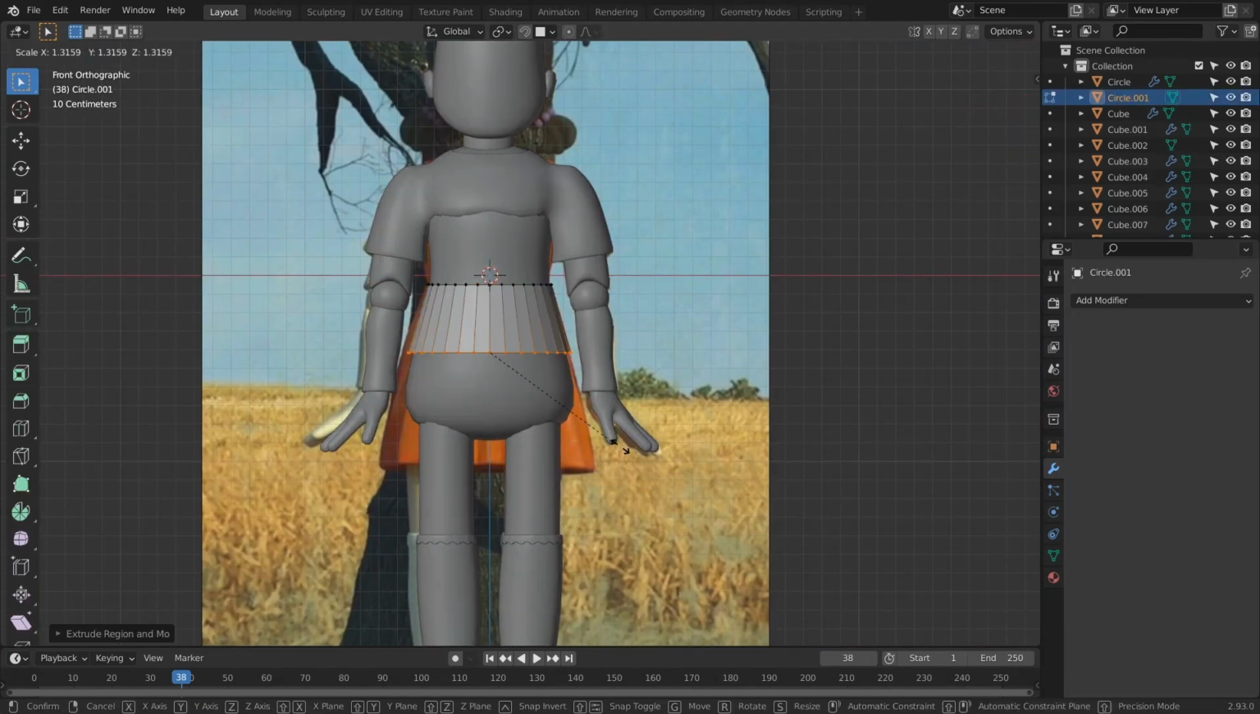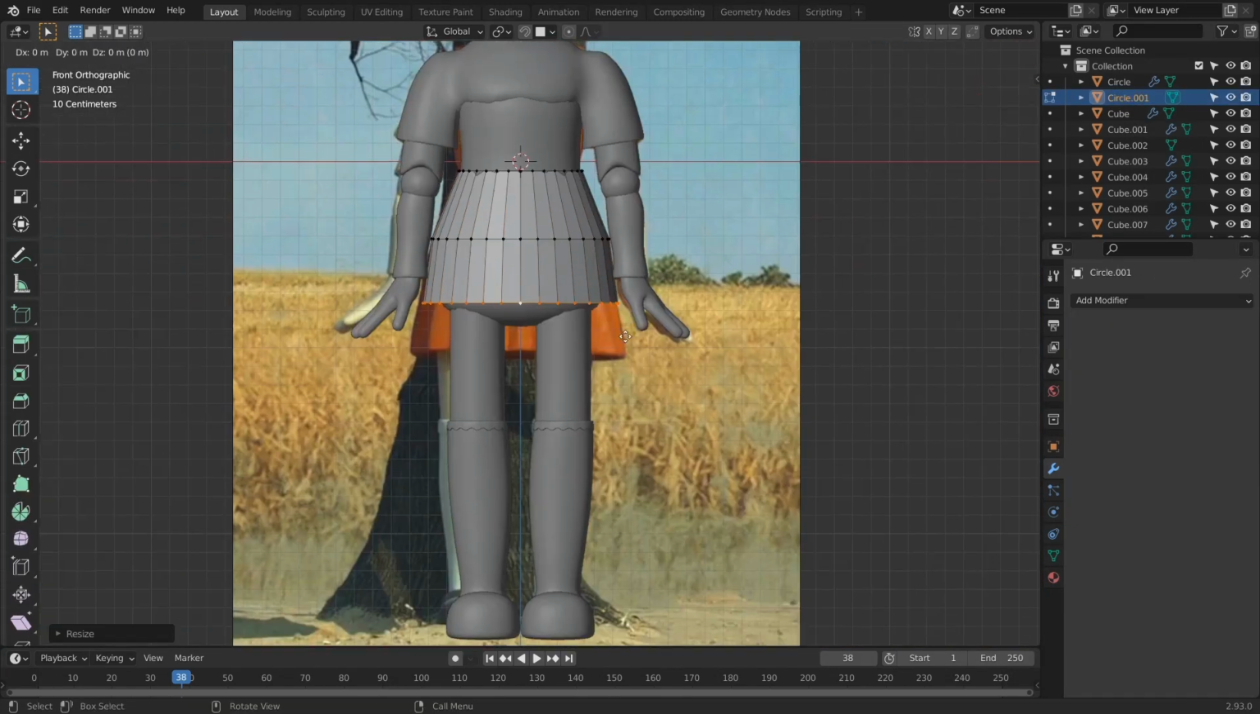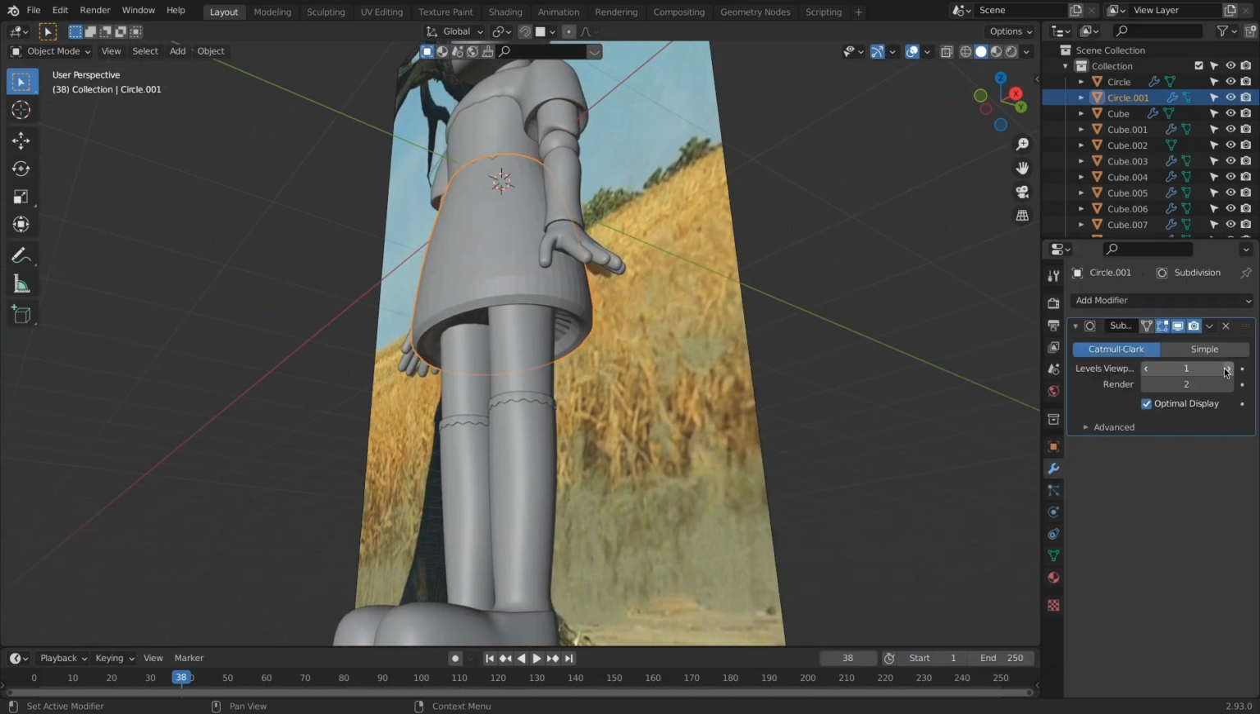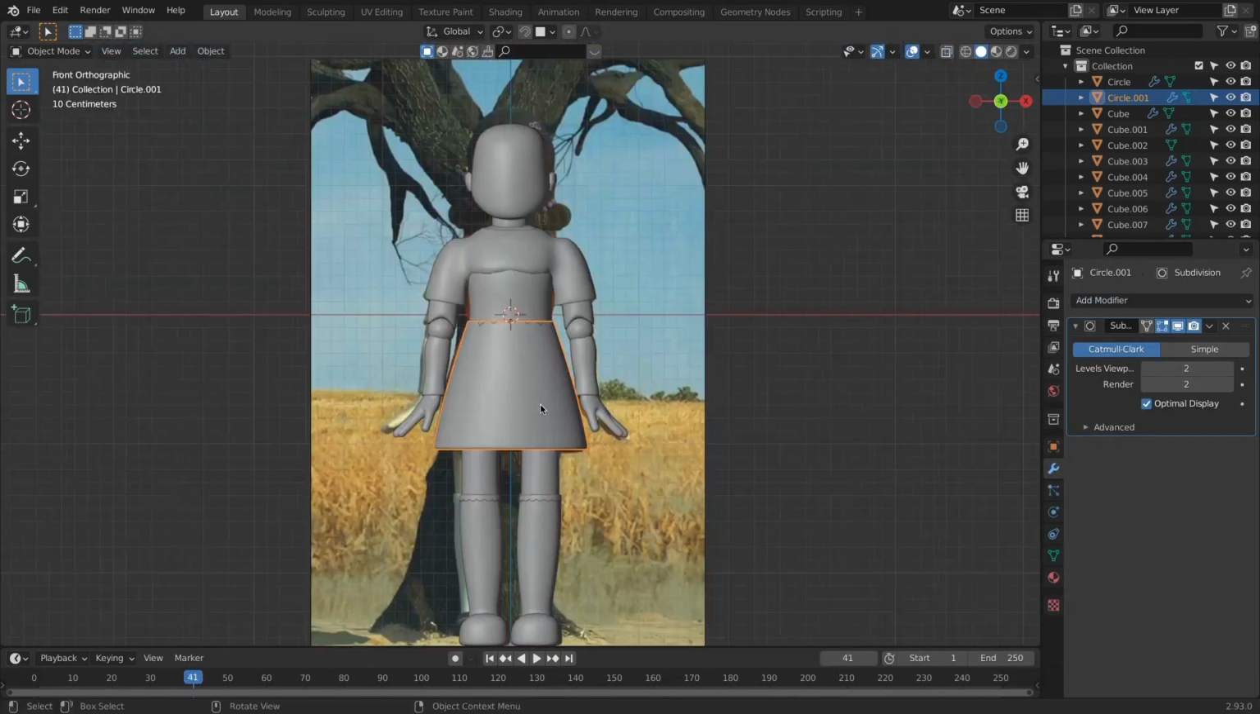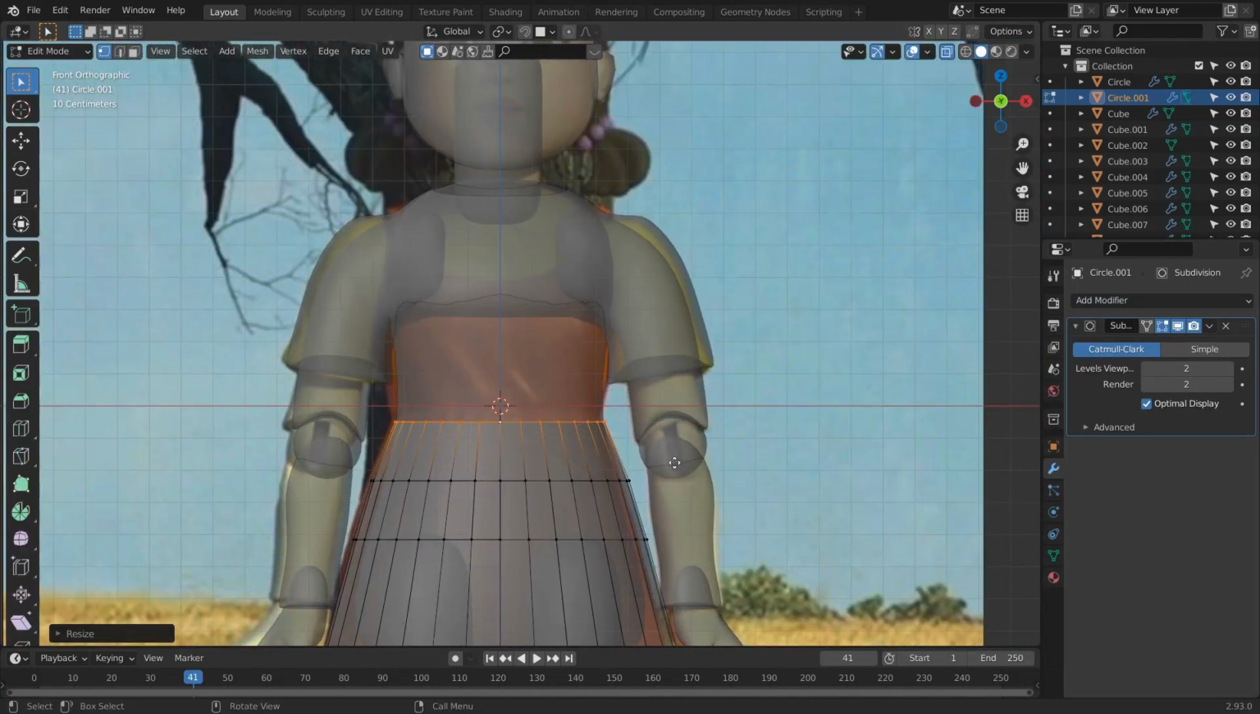Next, I created a skirt for the model. I used a circle and positioned it at the center of the doll with a shrink wrap, solidify and subdivision modifier and the snap tool.